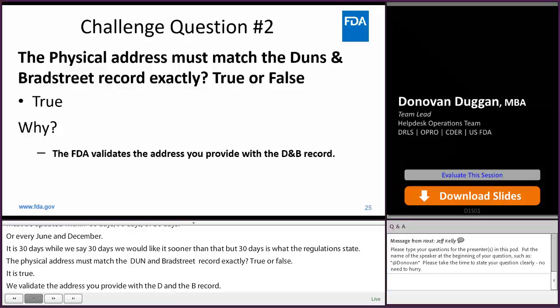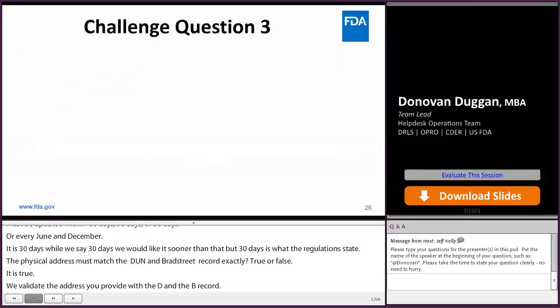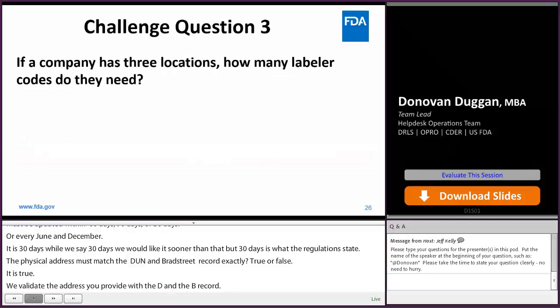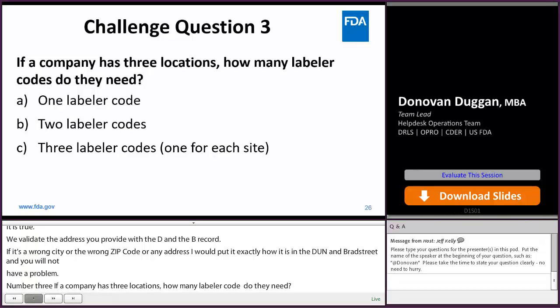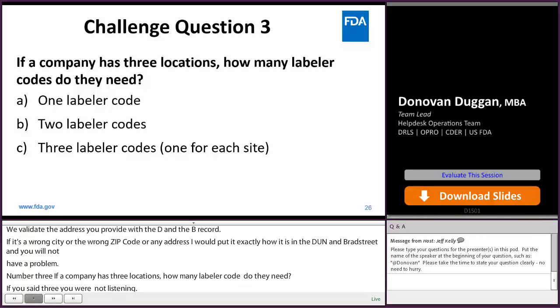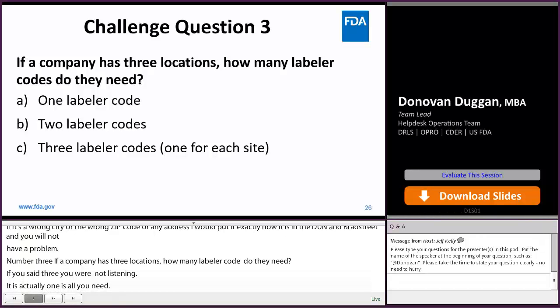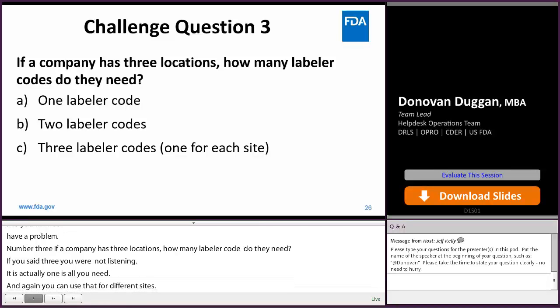Okay. Number 3: If a company has 3 locations, how many labeler codes do they need? Well, if you said 3 labeler codes, you weren't listening. It's actually 1 labeler code is all you need. And again, you can use that for different sites. It's company specific, and so that's why you only need 1, unless you run out of numbers, and then you'll email us for a second labeler code.